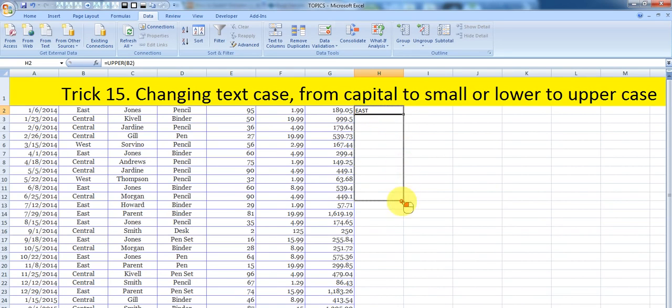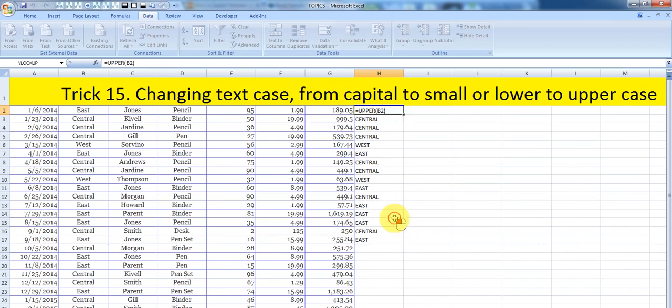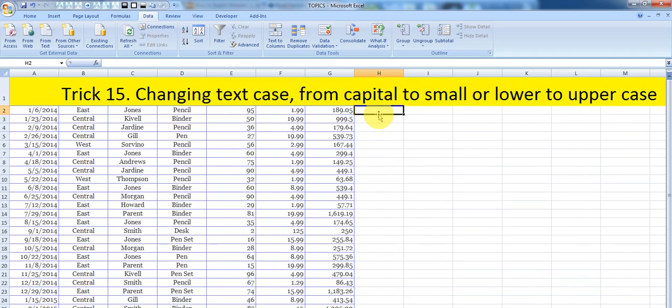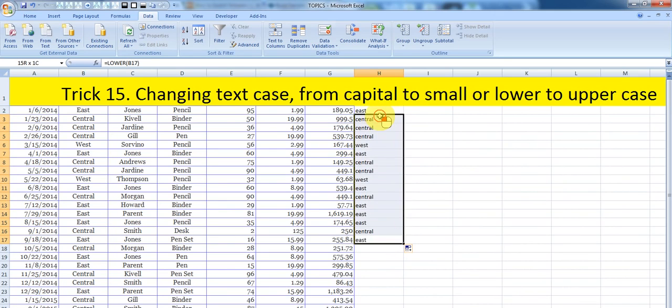Now drag, make all the data in capital. And similarly, you can also use LOWER to convert all the text into lowercase. Again, LOWER, bracket start, bracket close, all lower. So this way you can change the text of a cell into lower and upper cases.